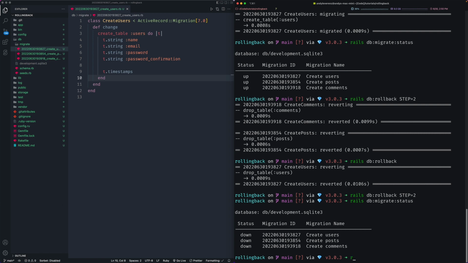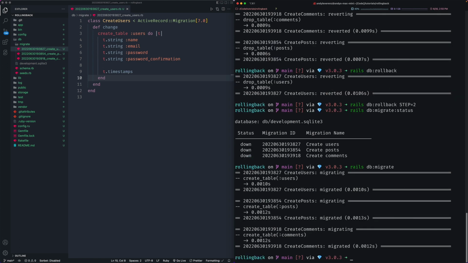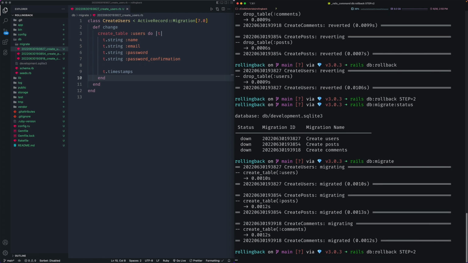I'll honestly use migrate all the time, of course, but then most of the time I'm doing rollback like so, and then I'll just do it a number of times. If it's a lot of files to roll back, maybe you gotta start over or something, then you could just do STEP=2 or something.